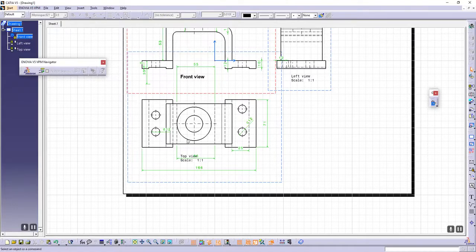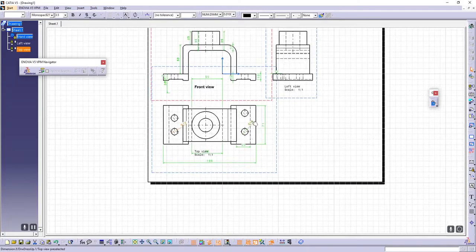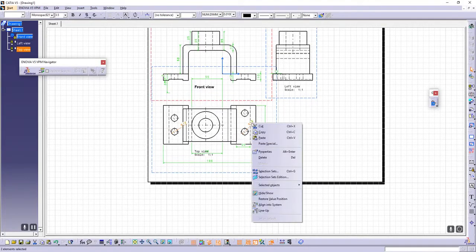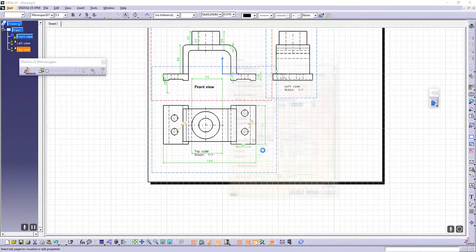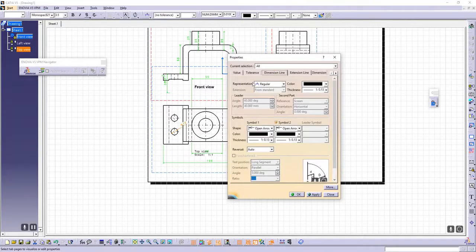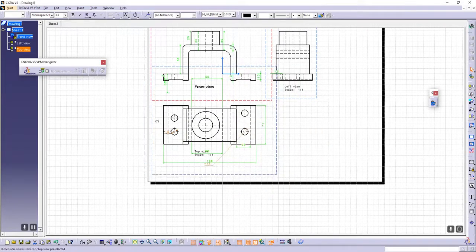You can see that these dimensions are straight. To make it horizontal, select dimension, right click, properties, dimension, go to representation and select two parts, apply and OK. Now you can see that the dimension is in horizontal. Now place them correctly.